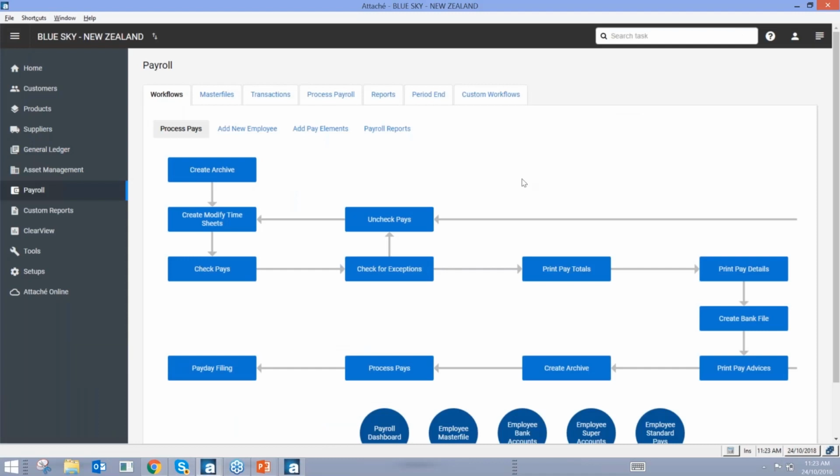Okay, so Attaché 18.3 is our payday filing release for New Zealand as well. That has all the required desktop functionality basically for payday filing. The only thing you can really see in the software is that new payday filing option on the workflow. And what that will do is launch Attaché online. It actually runs a few checks as well to make sure that you're all set up and ready to go for payday filing, and provides the user with some information if potentially they're not. Otherwise, it will log them onto Attaché online in order to start the payday filing process.